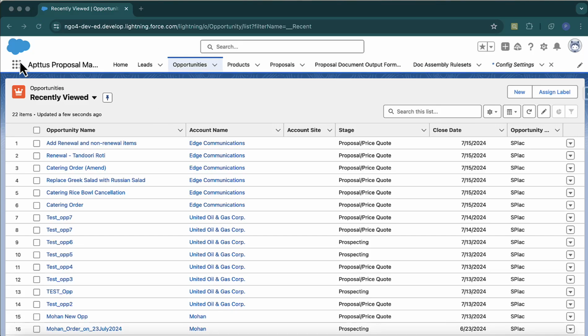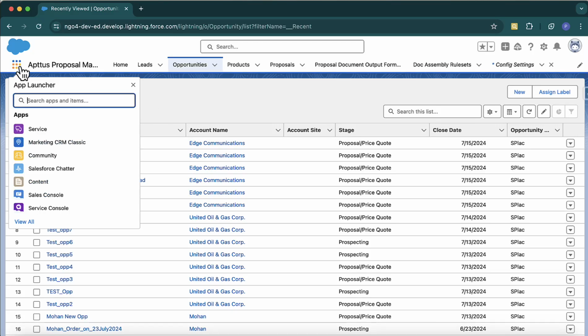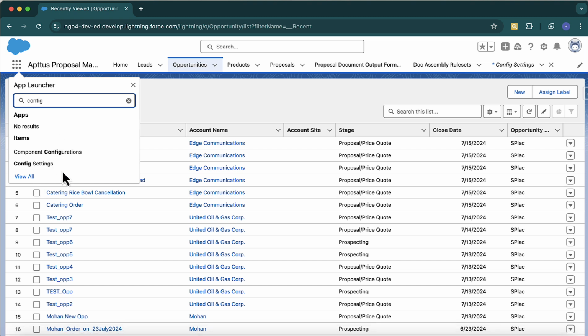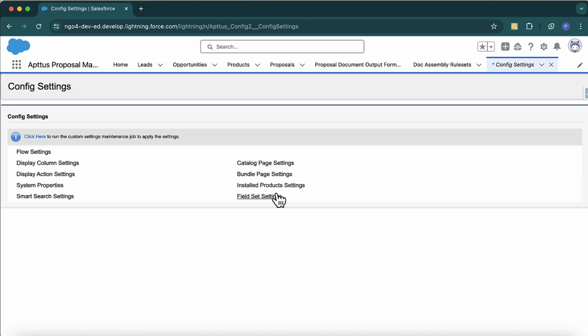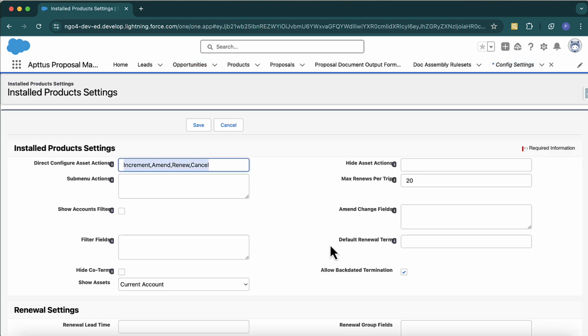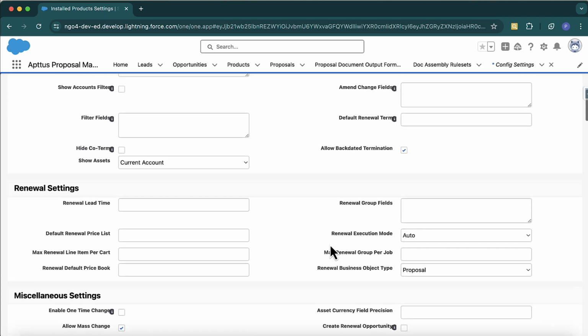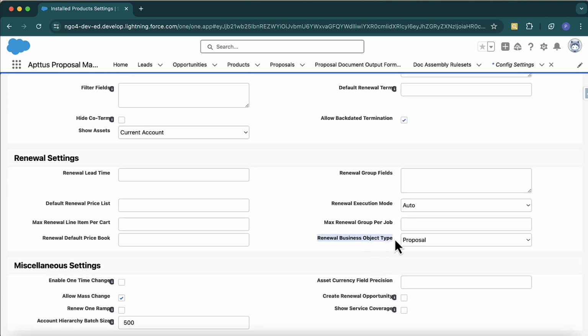Alright, now let us talk about the third way of doing renewal, or I should say auto renewal, which is with the help of on-demand renewal. So I'll just open this config settings. In this config settings, under installed product settings, you can go here and check renewal execution mode. This is auto or it could be on demand. When you set it to on demand, it works in a different way.